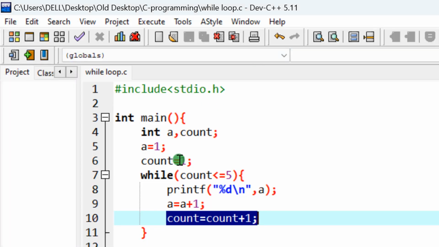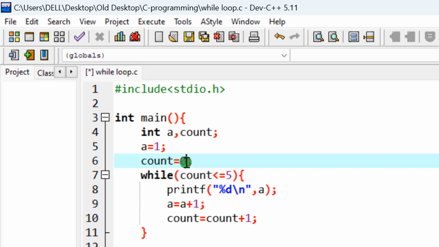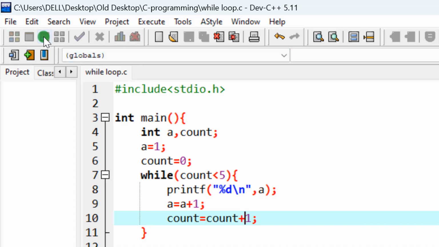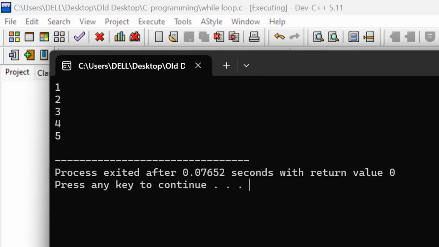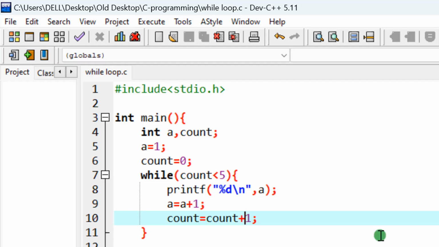Another person can decide that, okay, my count starts at 0. If your count starts at 0, here you put what? Strictly less than, and here you put, yeah, I think that's all. If you execute this program, the same result. So there are different ways of writing this type of code.